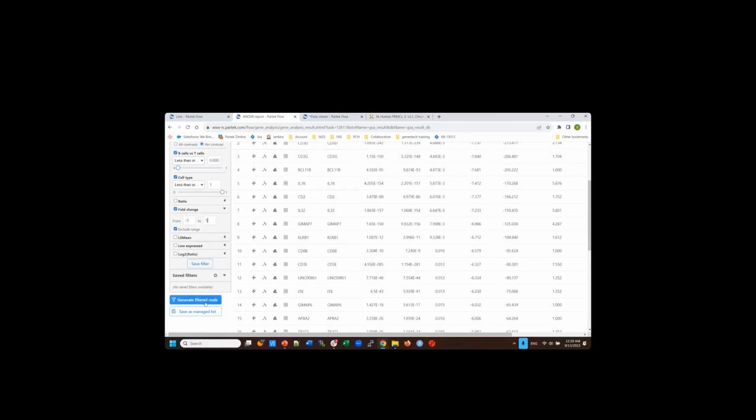On the 700, maybe it's still too many. Maybe you can change your criteria. So whatever your criteria is, again, always look at the feedback. So if you're okay with these genes, you click on generate a filter data node. That will give you a data node to only include those 500 genes.